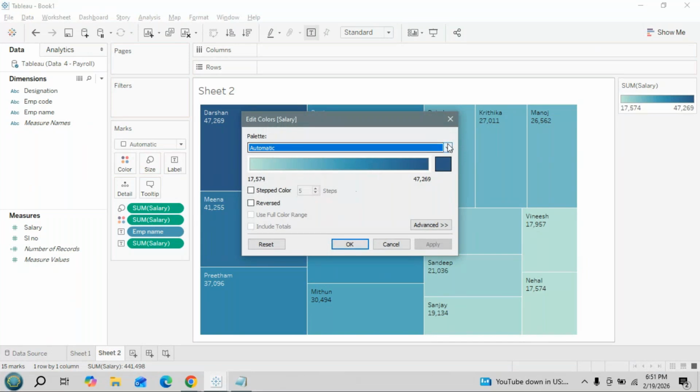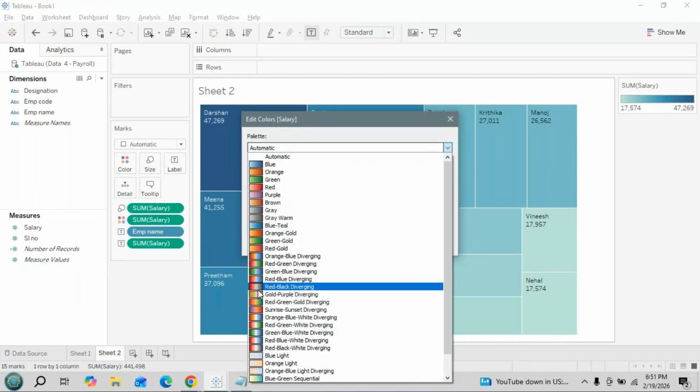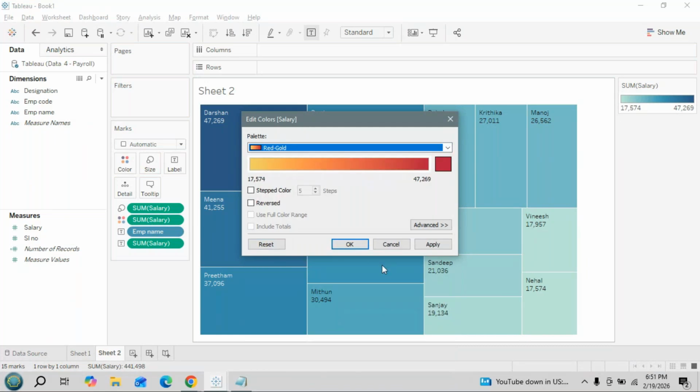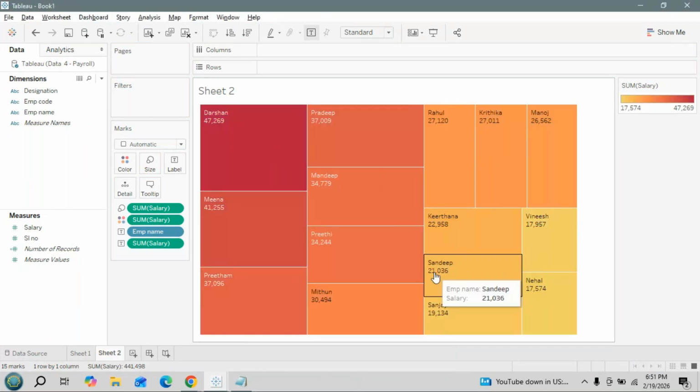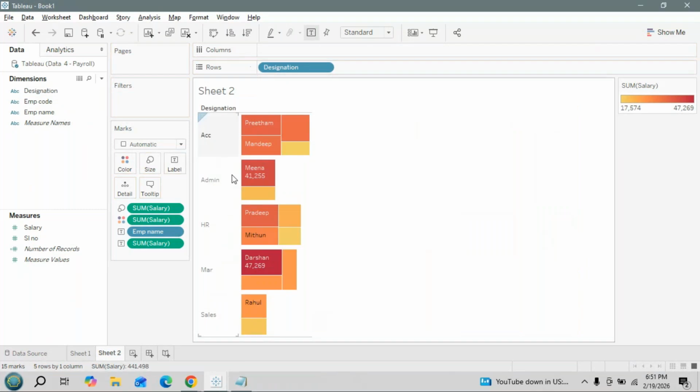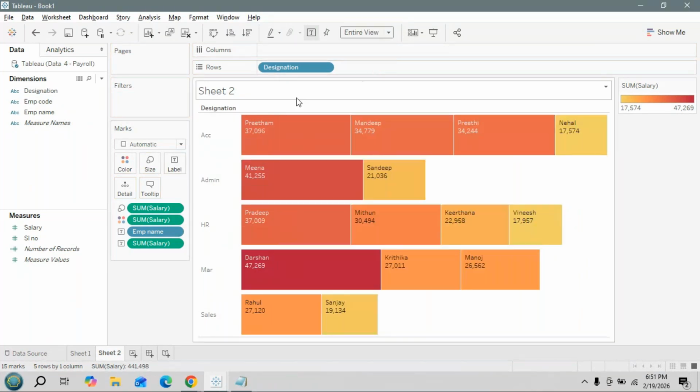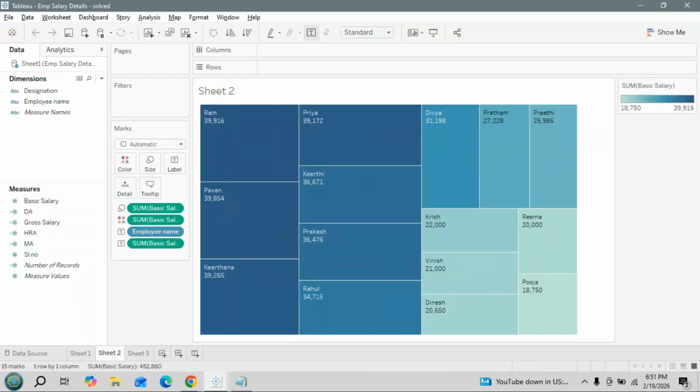Okay, from here, from automatic, I'm going to change it to the color palette. So red to gold. Okay, so like this, we can get it applied. Based on the designation, if I wanted, I can put it in the rows. So based on the designation, I can see how the salary is being paid. Try with these two charts, then we will continue with our calculated fields.